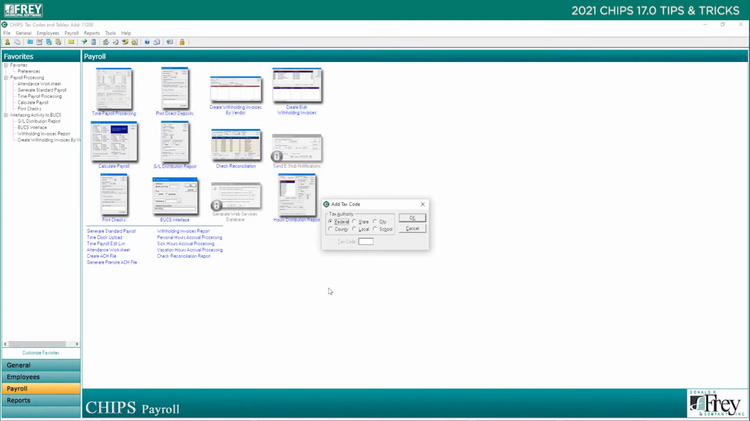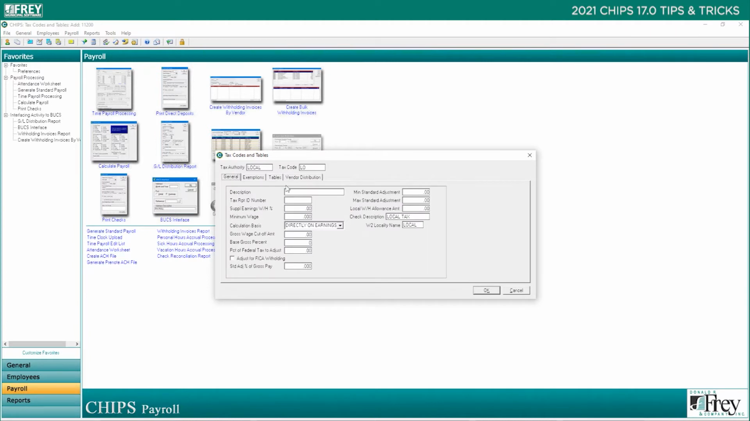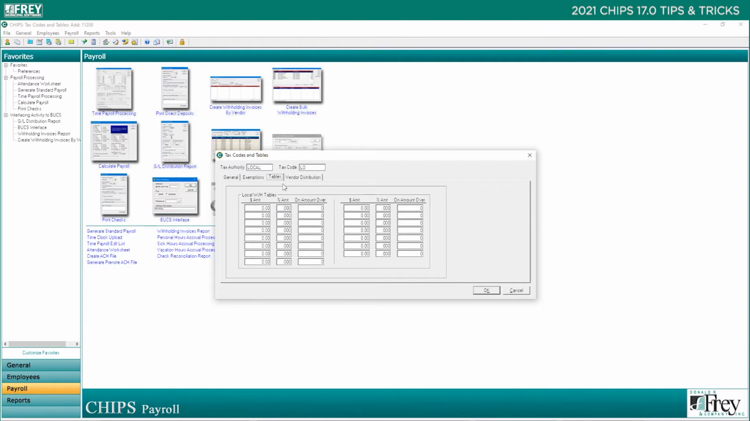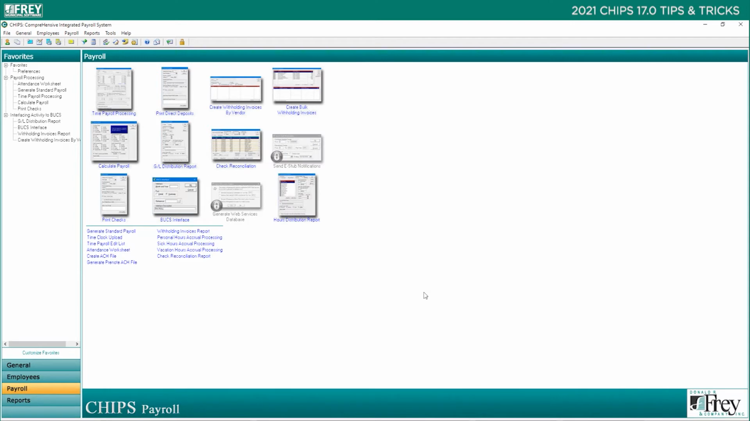We can now categorize them as federal, state, city, county, local, and school taxes. The new check descriptions will print on the employee's checks and allow taxes to be better categorized in the CHIPS system. So if we select a local tax, and let's just call it LO here, and I press OK, you can see now that we can set up this tax with the description here and everything that we need to set up just for that local tax.